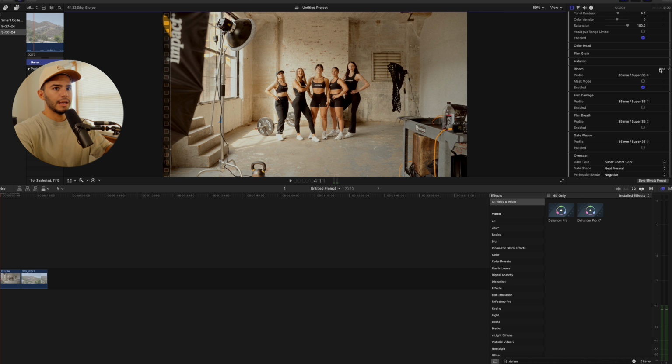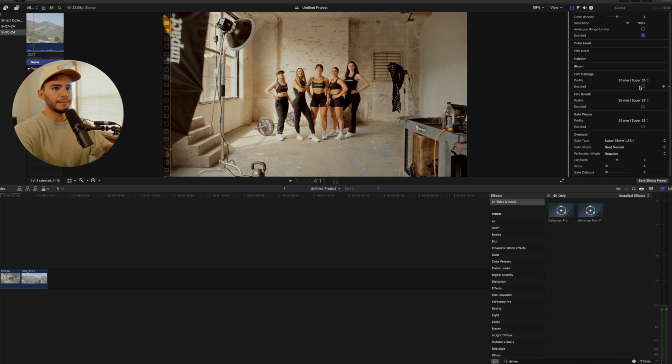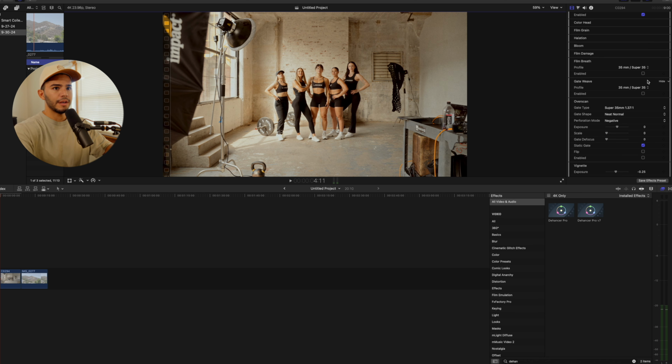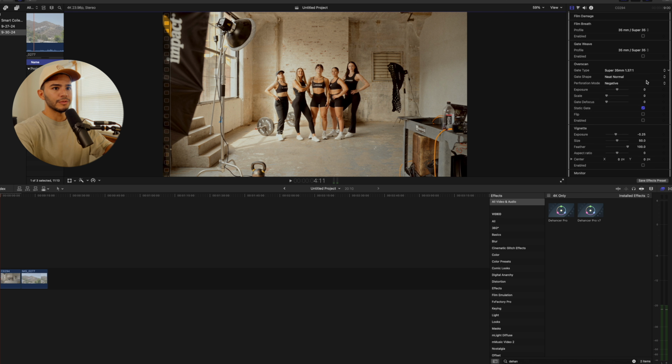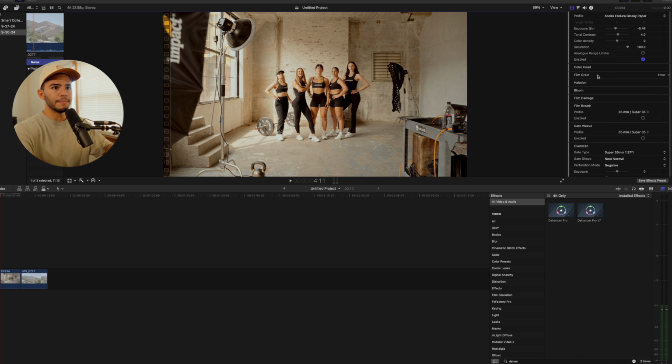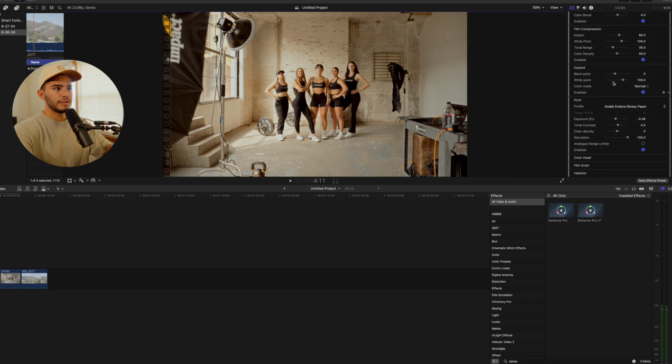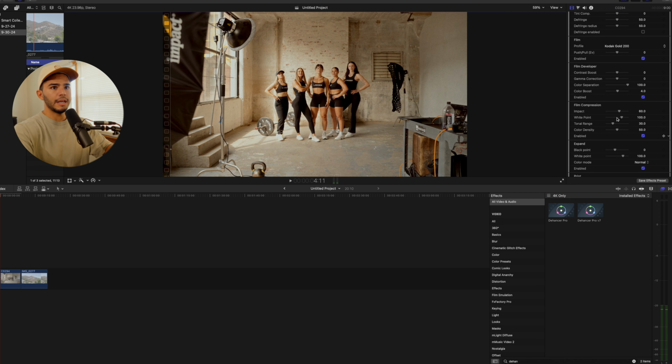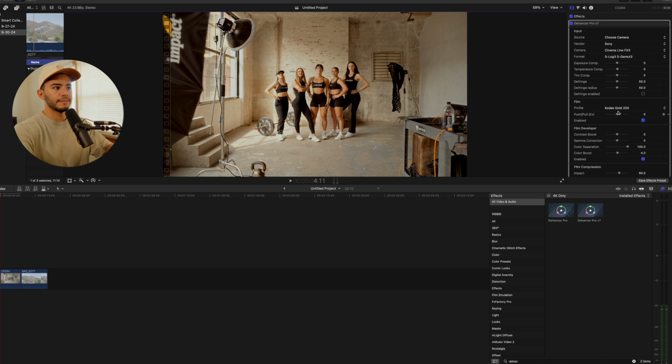Perfect. And then there's also film damage, which I normally don't use, and I really don't know too much what it does, so we're not going to mess with that on this video. And there's all these other settings over here as well that I normally also don't use. I just use everything from bloom and above. So this is your clip. I might just lower the exposure just a little bit. And that's pretty much that.